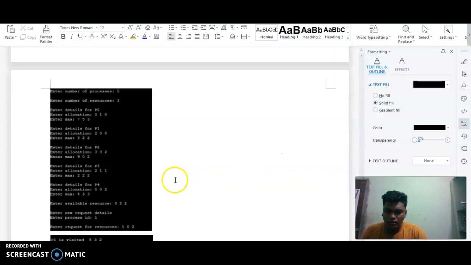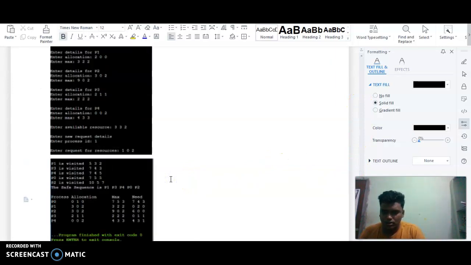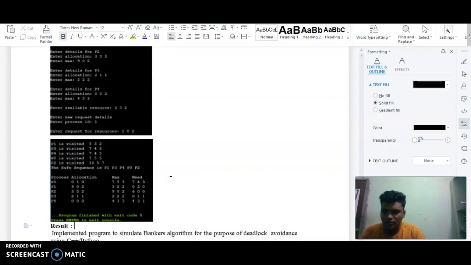Now we see the need for each process: P1 needs 5 3 2, P3 7 4 3, P4 7 4 5, P0 7 5 5, P2 10 5 7. The safe sequence is P1, P3, P4, P2. The process, allocation, max, and need are shown. The program finished with exit code 0.